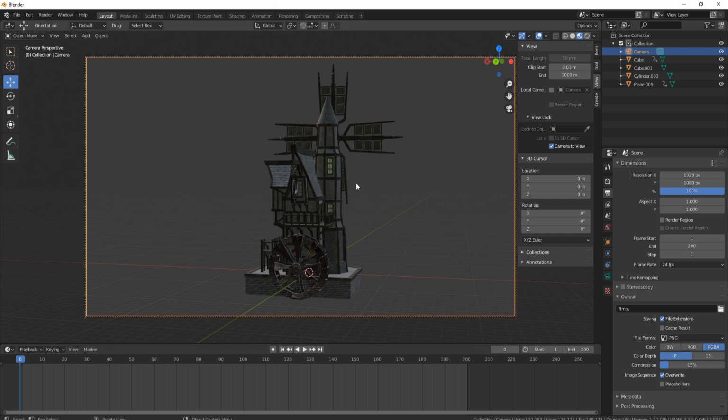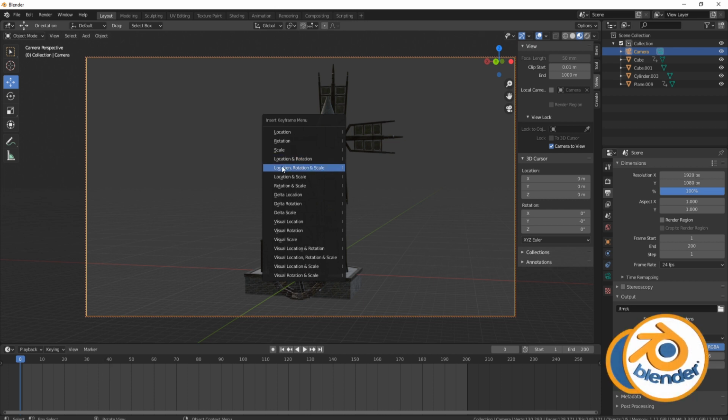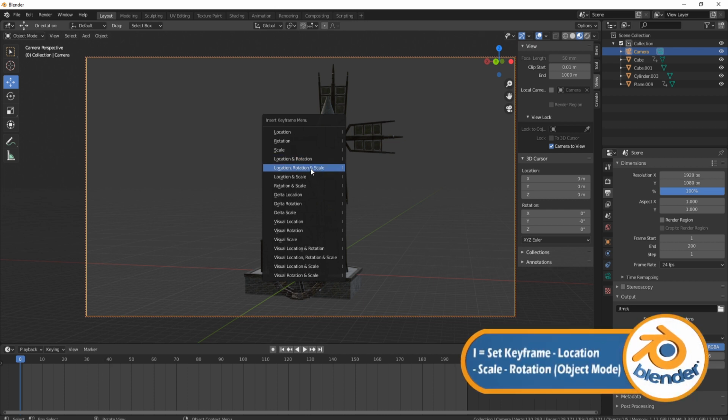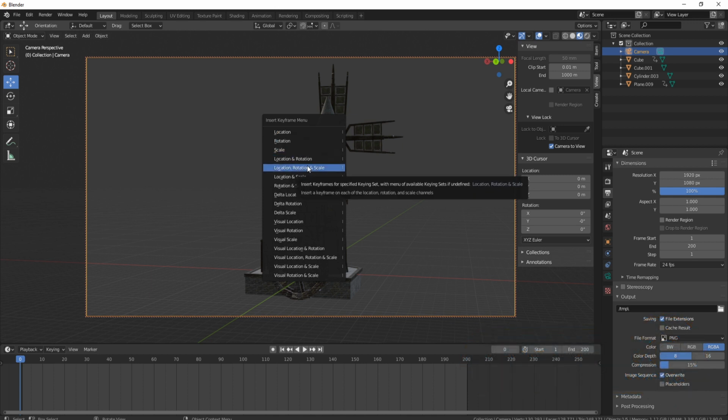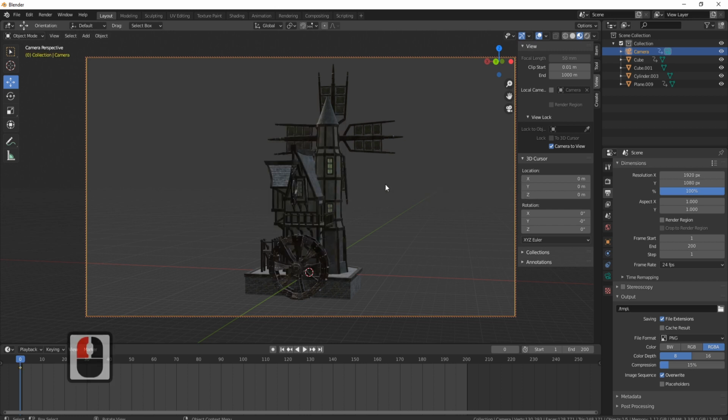So now I'm going to press I in the viewport. So press the I button, come down, and you want location, rotation, scale. We don't want to hit just location or anything like that, because that means if the camera rotates at all, you won't actually input that as an animation. So you're better off always putting location, rotation, and scale. So I'm just going to click that on, and you'll see now that we've inputted a keyframe at frame 0, and this is where it is.